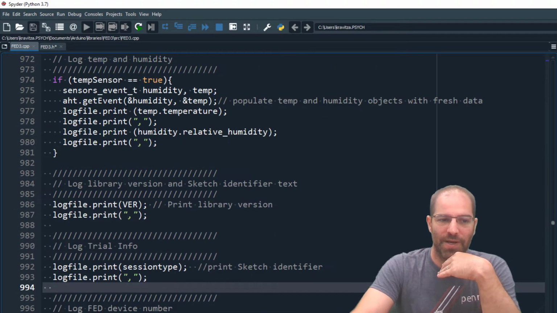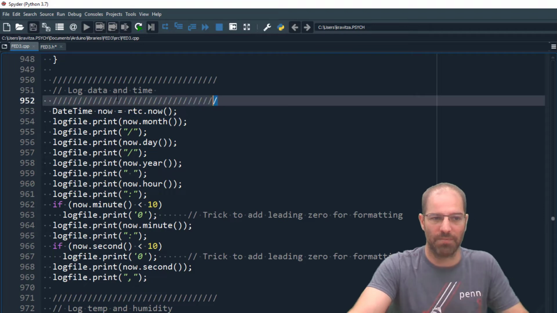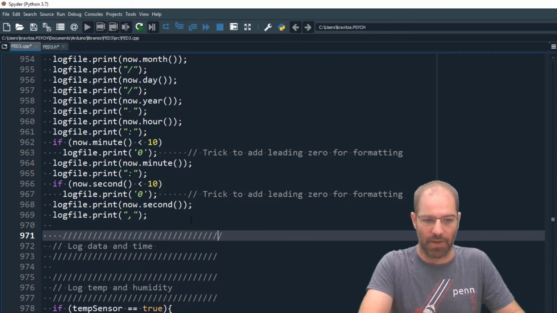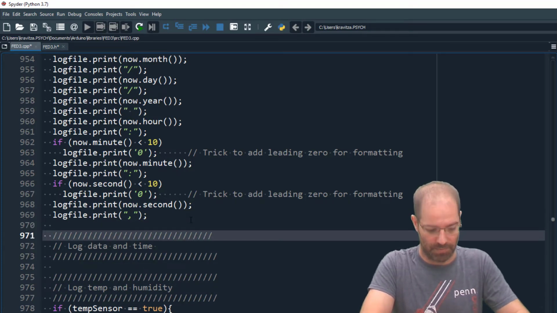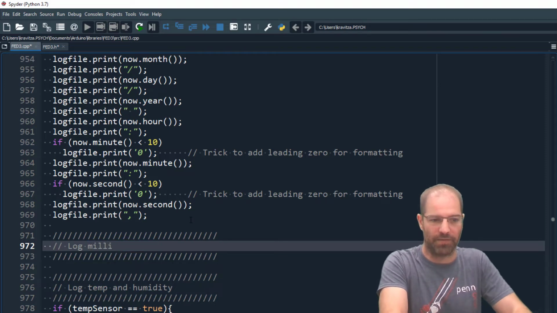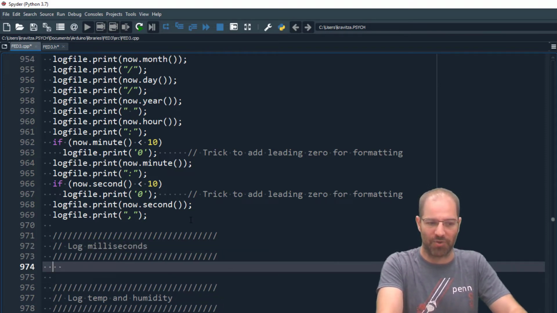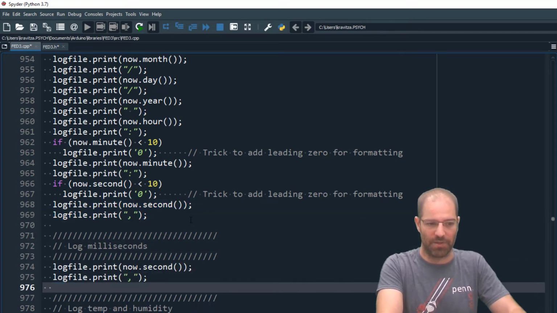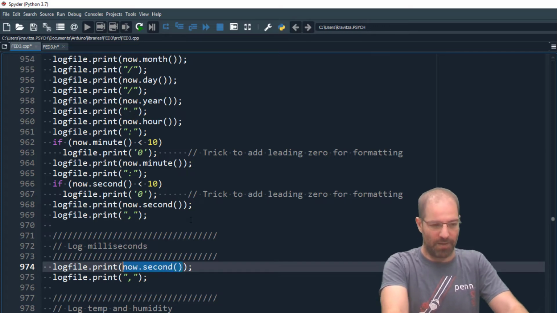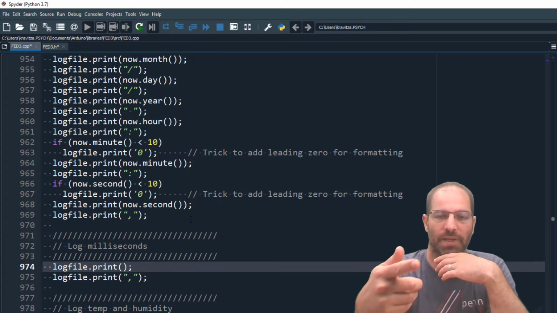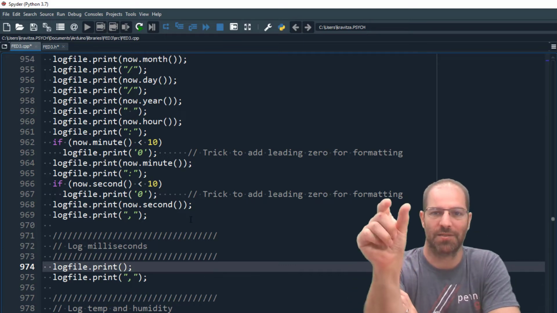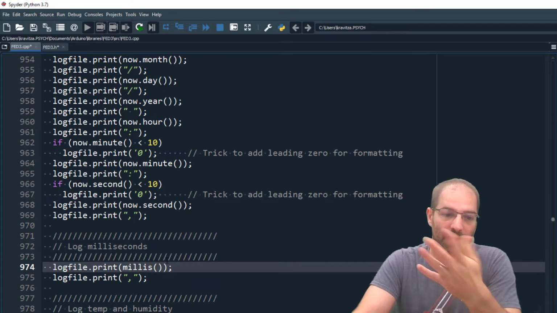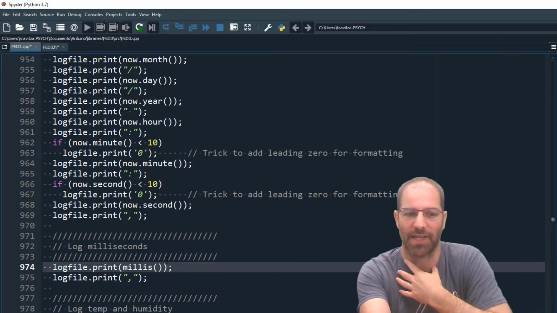What I want to do is add, right after we log the date and time, let's log the milliseconds that the FED3 was active. And we're doing this because it's kind of simple. So let's log milliseconds. And this is just a big comment, just to keep track of things. And what I'm going to do, I'll copy these because it's already written, save me a little bit of typing. logfile.print will write something to the SD card just in the next spot that the cursor's in. Let's log millis. Millis is a function internal to Arduino that is the milliseconds that the processor is active.